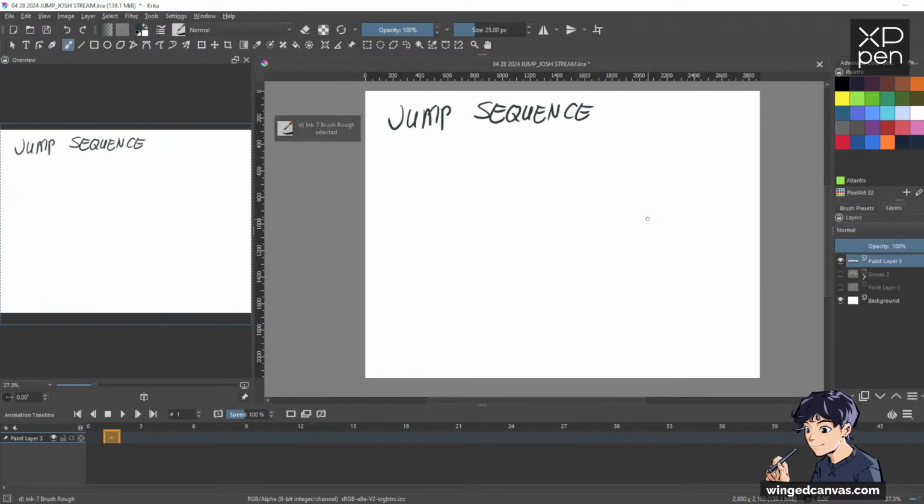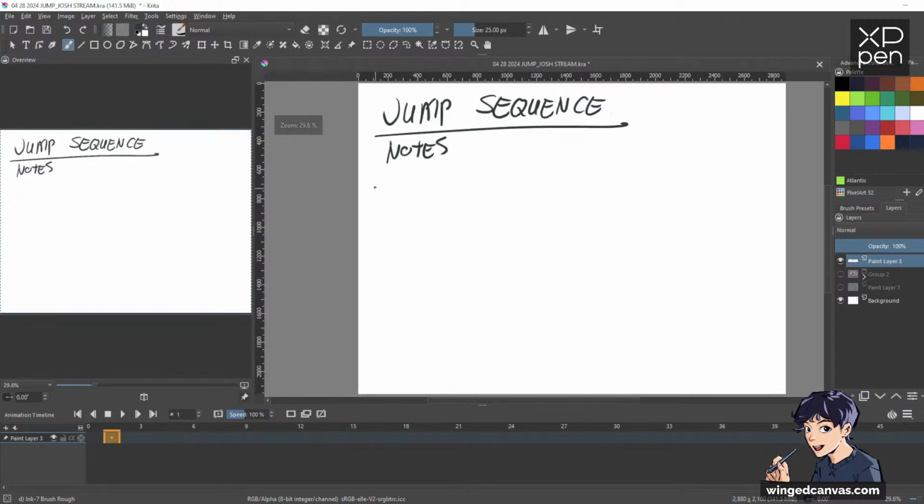Okay, so jump sequence. This is what we're going to be doing, and a few notes to pay attention to, things to keep in mind. Now, a jump sequence can be a little bit intimidating just because we're going to be animating a full figure. But when you break it down and think about all of the things that you actually need for a jump sequence, it's actually not too bad. Because at the end of the day, a jump sequence is pretty much just a ball bounce.